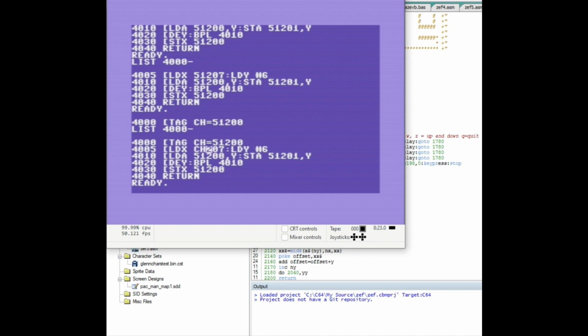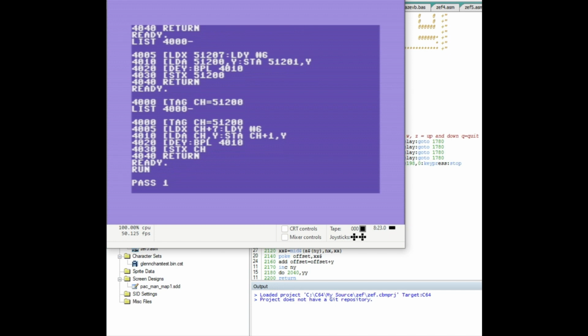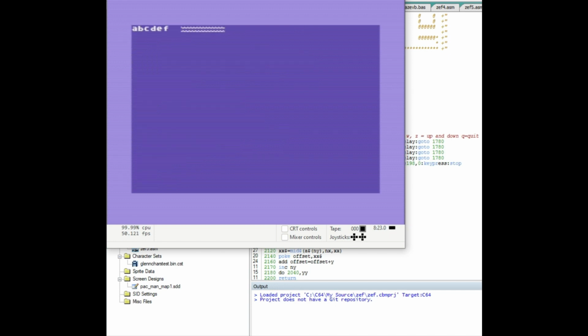Like in this case, it's ch plus 7. In this case, it's ch. And in this case, it's ch plus 1. And then here, we're back to ch. Let's see if that works. Okay, so that looks like it's working.